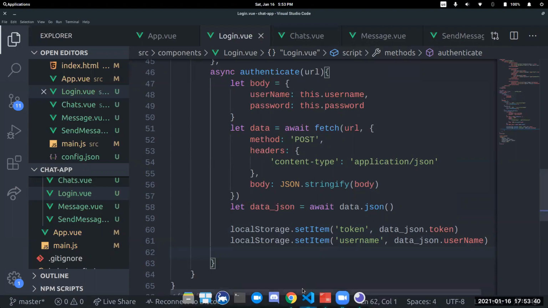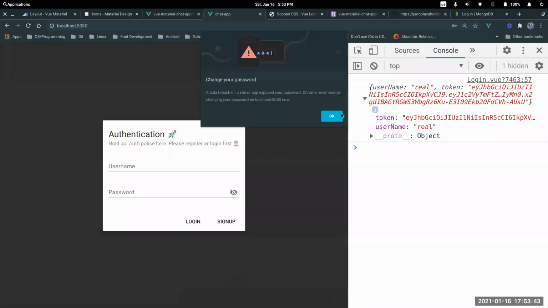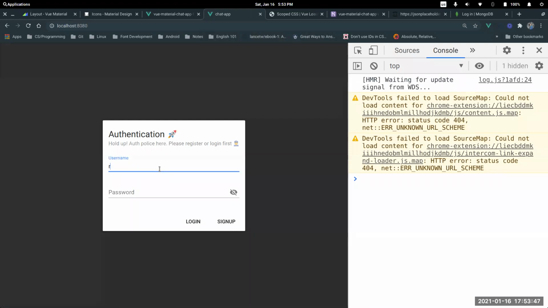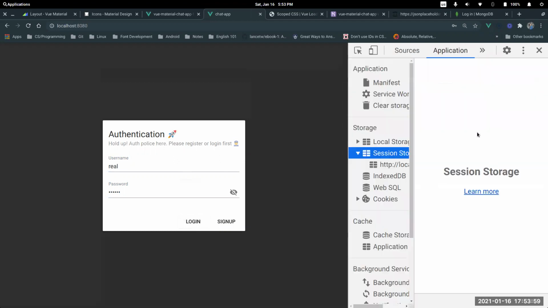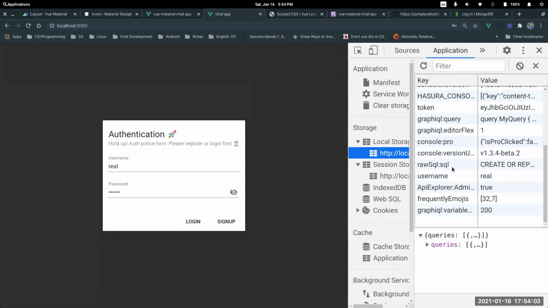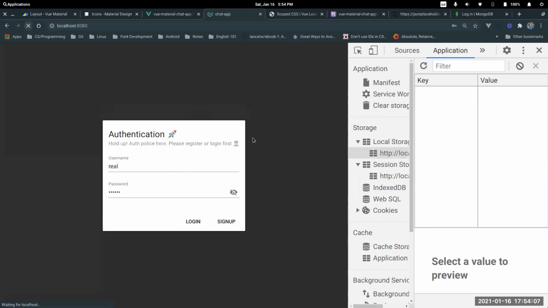Now if I save, whenever I log in, right, let's log in, real, 1, 2, 3, 4, 5, 6. Now look inside my local storage. After I log in, great, there's no error, meaning that our login was successful. If I go to the local storage, oh, shocks. Okay, let's clear all this out. This is from my other projects.